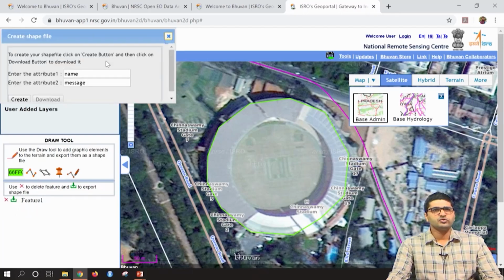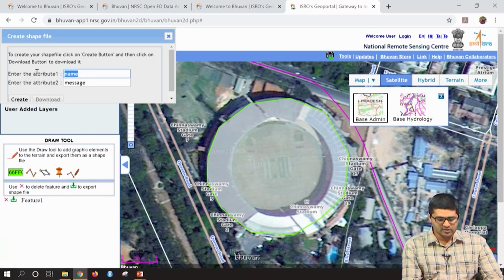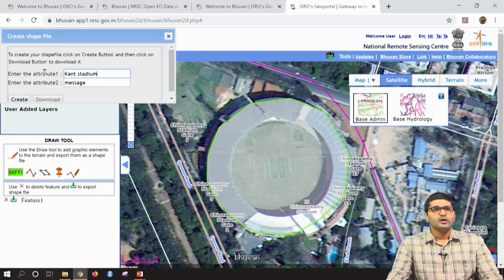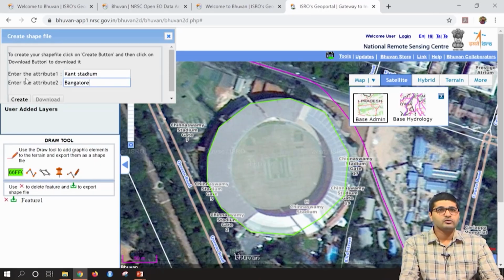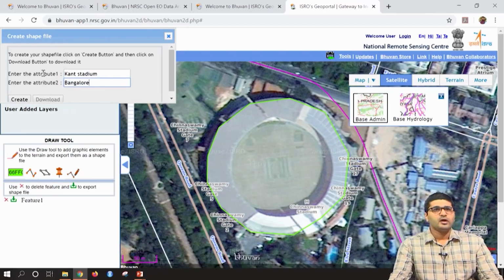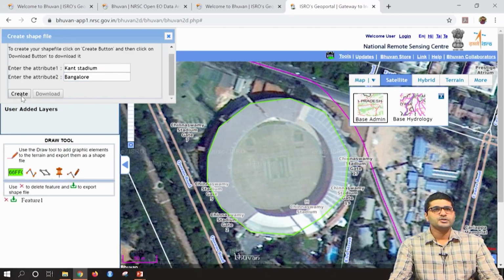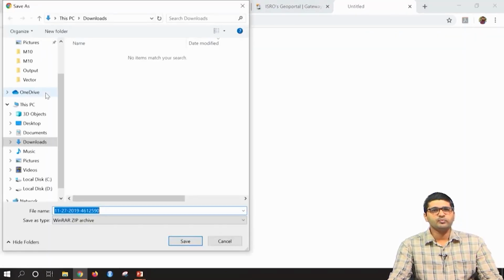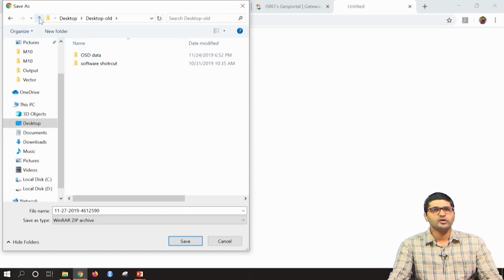Once you click here, it asks for attributes, it asks for a name. So I can say Kantirava Stadium. And I can give a message, I can say it's in Bangalore, and then I can create the feature, and then by clicking download, that particular feature will get downloaded to your desktop or your particular system. So I can just download it to my folder.